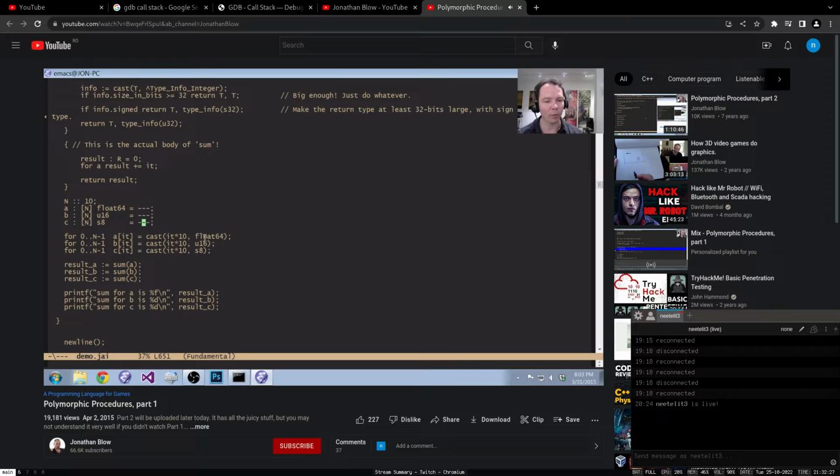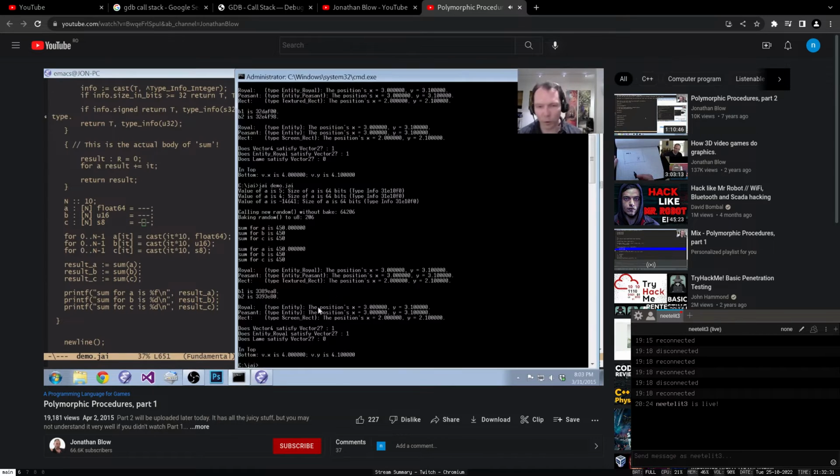So the first array is going to be float 64s, U16s, and S8s. We're going to sum them all, and we're going to print the sums, and that's what we get here, 450 for all 3 of these. Now, notice that this is really working because 450 is not storable in 8 bits, right?